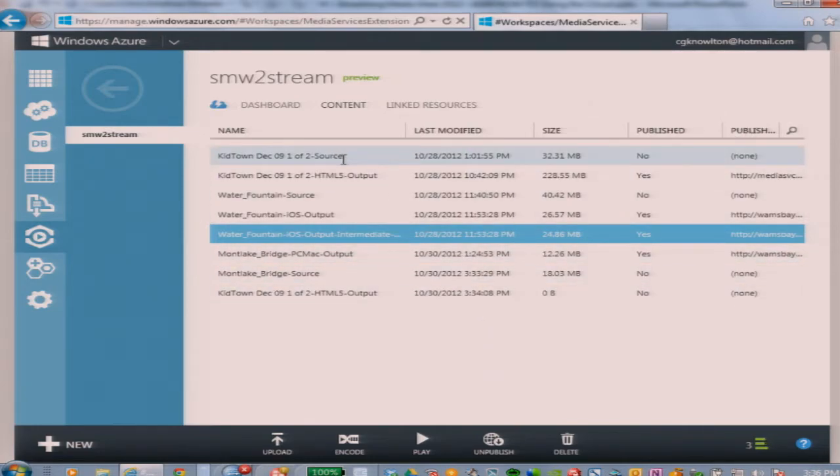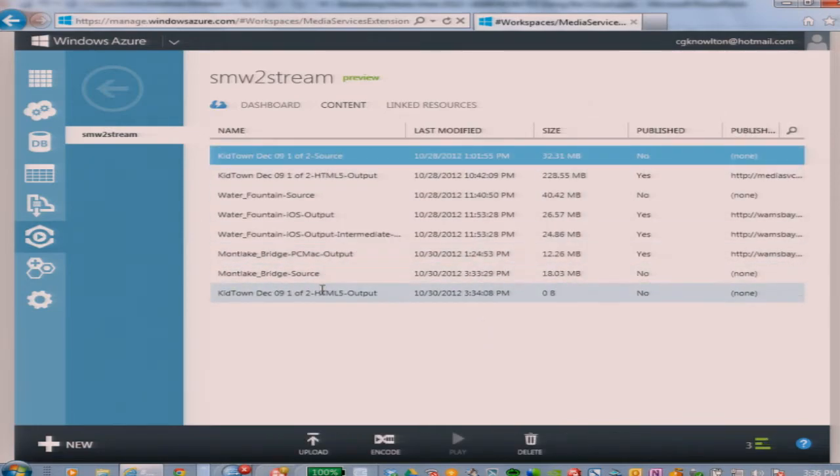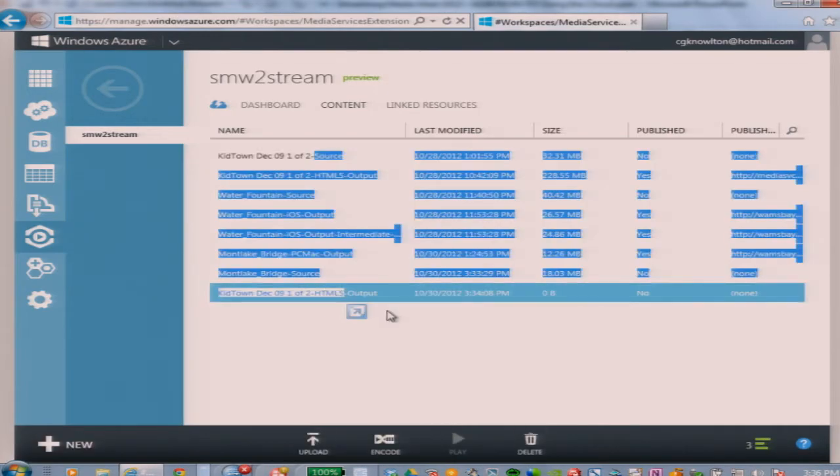And then when you're done, of course, if you want to stop being charged for storage and all, you would just select all of these and hit the delete button.